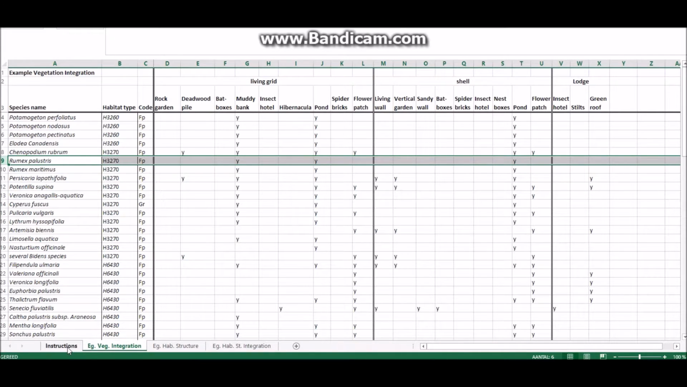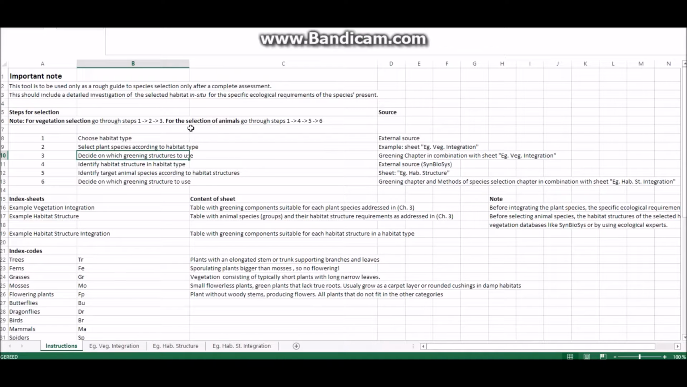We move back to the first instruction sheet and start with the selection of animals. For the selection of animals we go through steps 1, 4, 5 and 6. The first step is to choose again the habitat type. The fourth step is then to identify habitat structure and habitat type. Then we identify target animal species according to habitat structures, and we end with deciding on which greening structures to use.